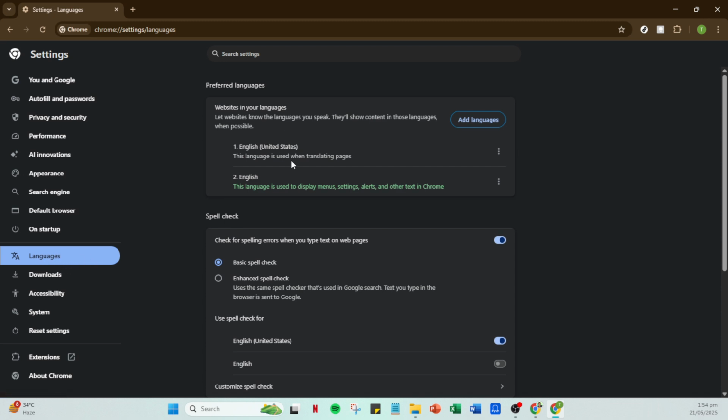In this Languages section, look for Preferred Languages. This is a pivotal area because it dictates the languages your browser will prioritize. For a seamless experience when traveling, ensure that English is at the top of this list. If English is there already, you're all set. But if it's missing or not in the right order, there's a simple fix we can apply.